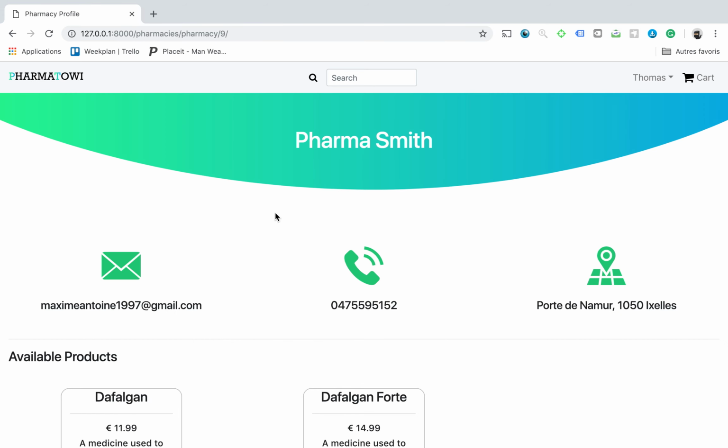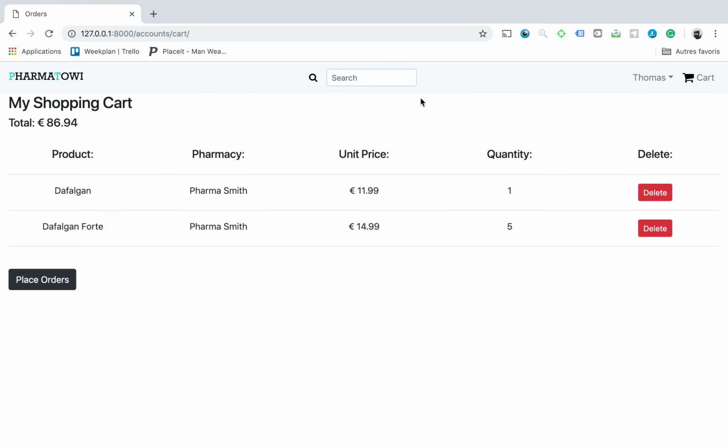I will click on order, and now if I click on my cart, I can see that Dafalgan and Dafalgan Forte are added to my cart. So like you can see, it's 5 times 14.99, 1 time 11.99, and you get a total of almost 87 euros. So now let's say that I made a mistake, that I actually don't want those Dafalgan Forte. I can just delete it, or I just delete the Dafalgan itself.